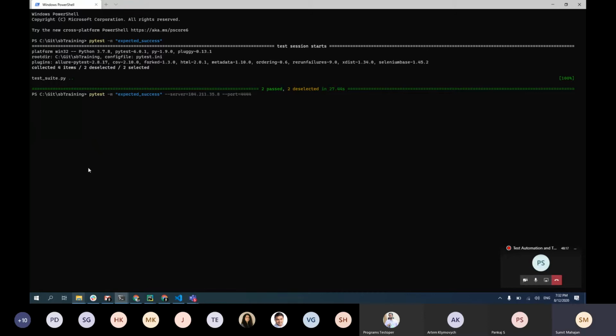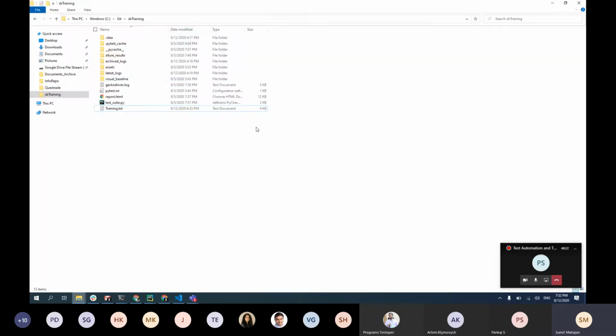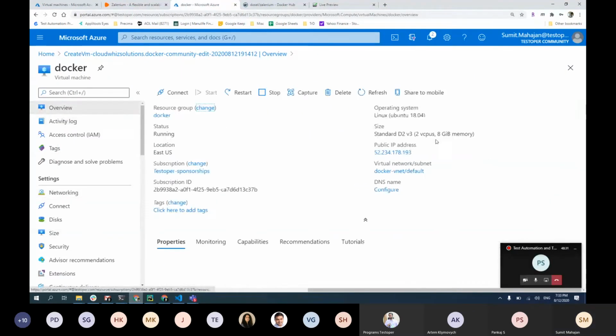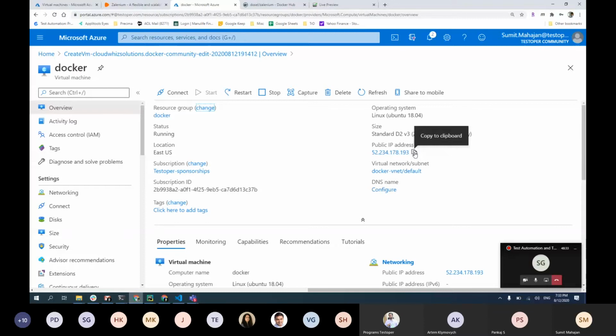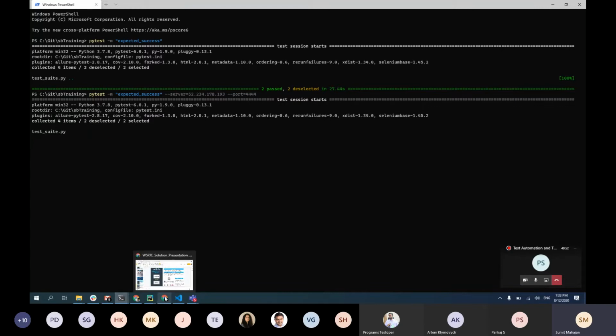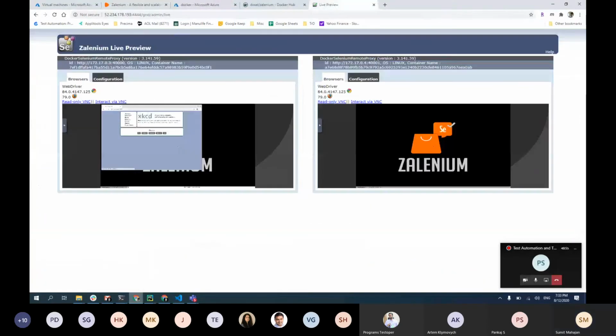Yeah, let's do this. Let's run the same test, but on this server and this port. And let's copy the server, right? So we copied the server. Now let's execute on this server. So we are running on 52.234.178.193, and then port 44. So all these 2 tests should now start executing on the server, right?